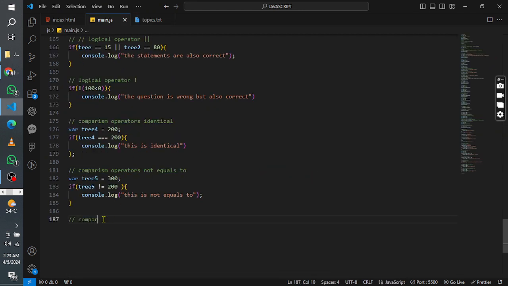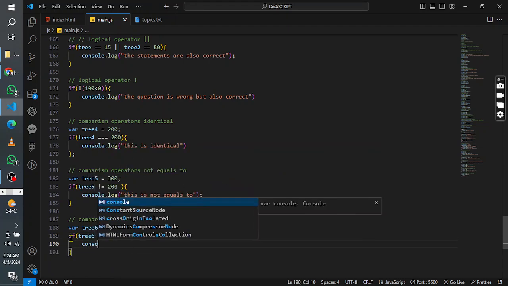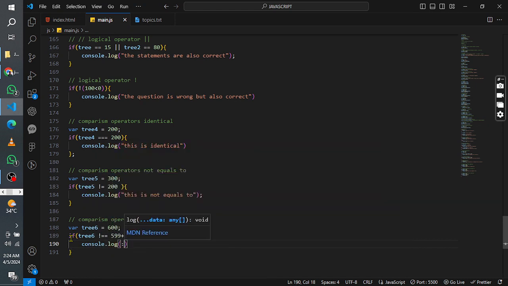So, comparison operator not identical. So var, let's say 36 equals 600, and I say if 36 is not identical to, let's say, 600, let's say 599 plus 1, console.log this is not identical.